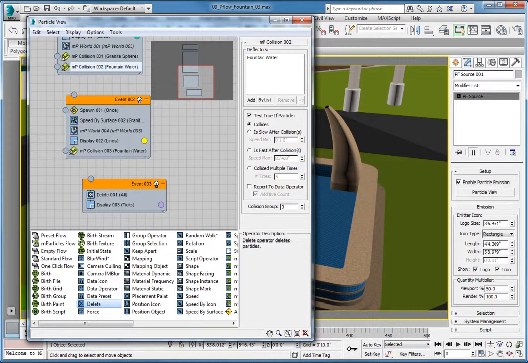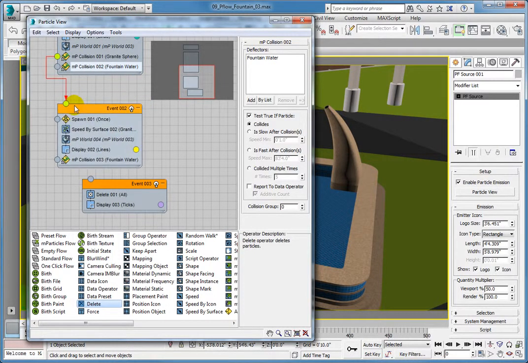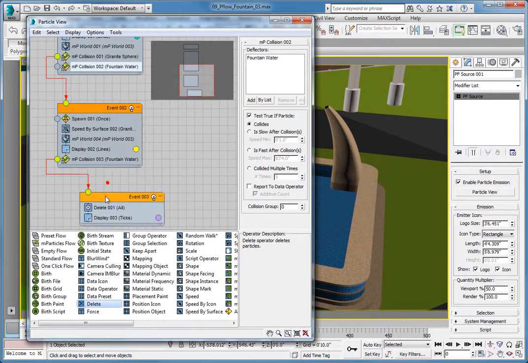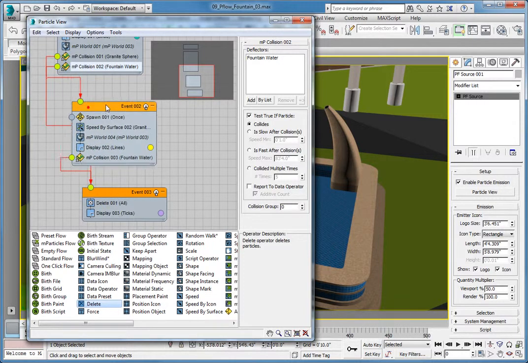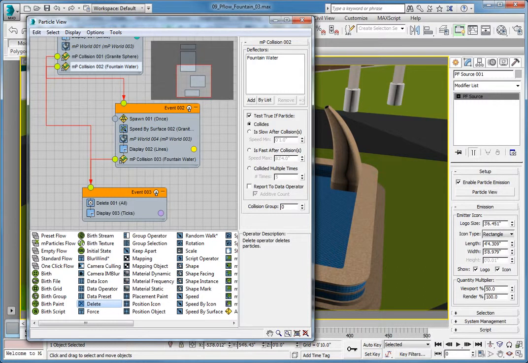From the first MP collision operator, in the first event, for the granite sphere, click and drag from the output of the test to the input of the second event. Then, click and drag from the output of the MP collision for the fountain water in the second event to the input for the third event in order to delete the particles. Lastly, drag from the MP collision operator for the fountain water in the first event down to the input of the third event. This will delete any stray particles that bounce off of the sphere and hit the water directly.